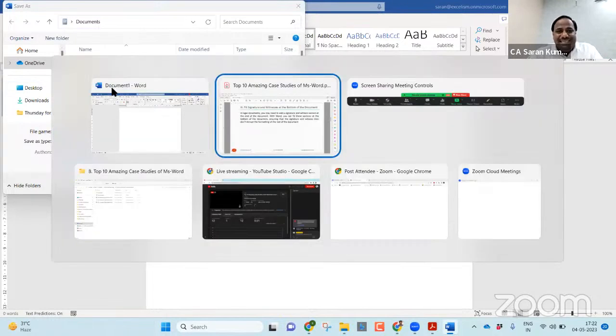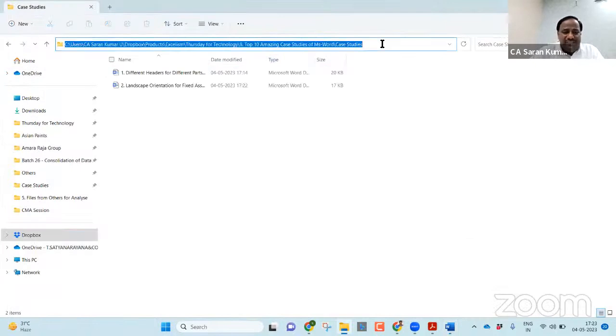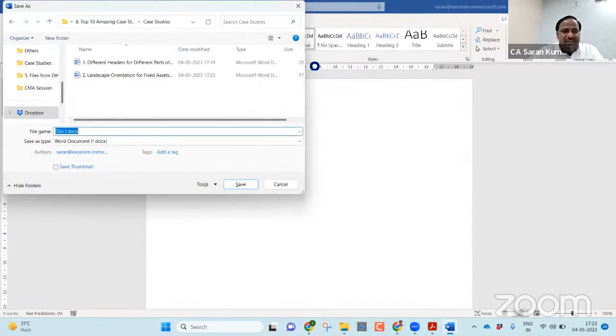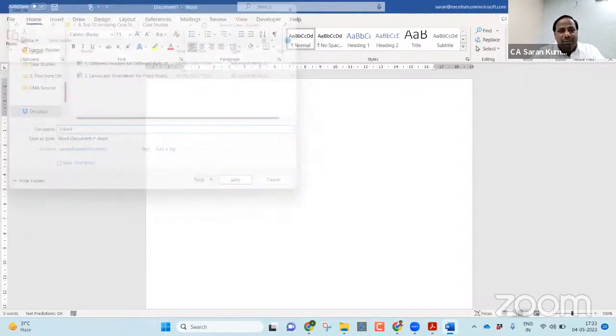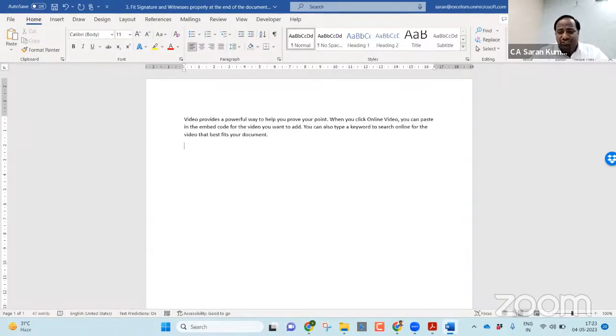First of all, let me save it very quickly. I'll just go to the case studies one, copy this path, paste here. This is 3. What is this case study? Fit signature properly. Fit signature and witnesses properly at the end of the page document, right? Wonderful. Let's have one para, which is more than sufficient for this explanation.